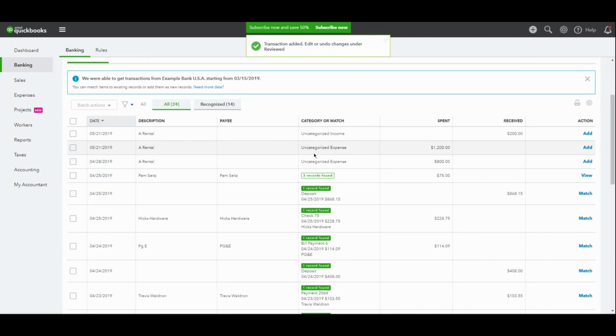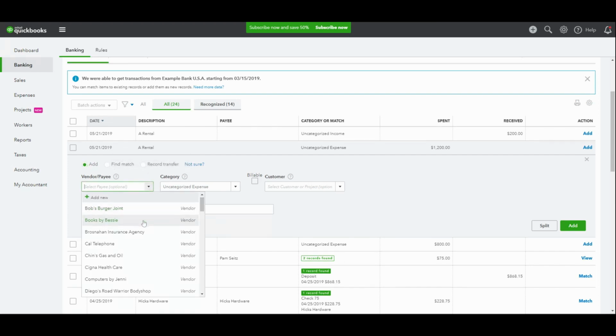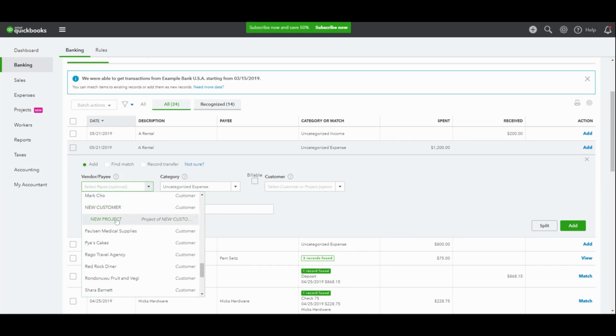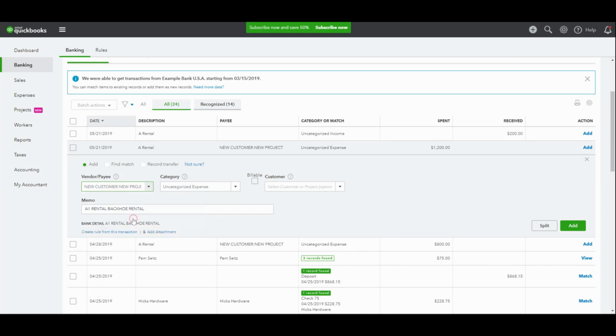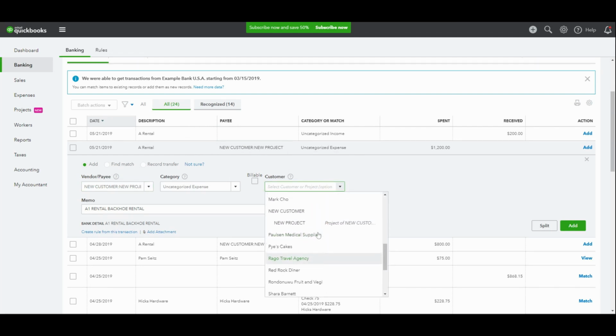Let's say an expense. Okay, this is now with the expense, same thing. You're going to go to vendor payee, and then you're going to select the customer and the project. So we're going to select project. Now, if you notice, there's also this customer tab here.